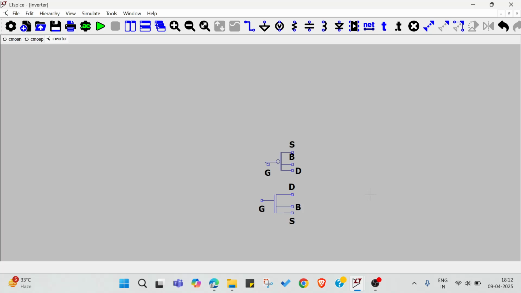It means if I apply one, I should get a zero output. So press W for wire. Next the drain terminals. The body and source we are going to short. The gates will also be shorted. So this is done. Now what we need is a voltage source. Click on voltage source.